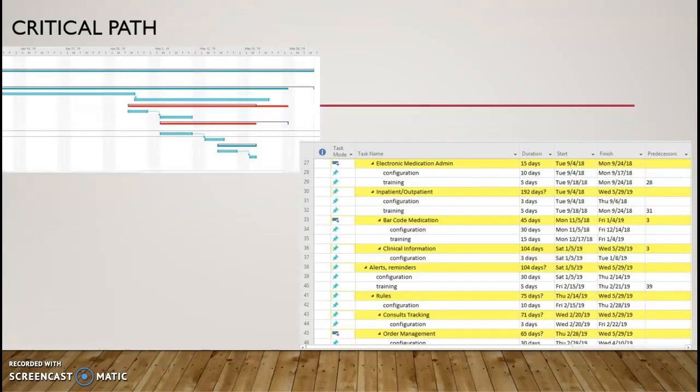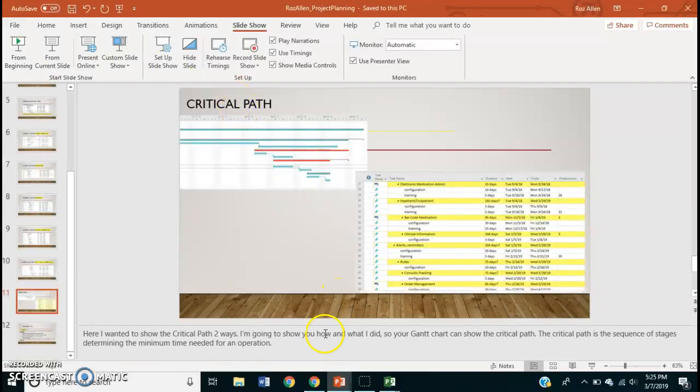Here I wanted to show the critical path in 2 ways, and I'm going to show you how I did that on the Gantt chart, just so you guys can see the critical path. The critical path is a sequence of stages determining the minimum time needed for an operation. And so there are two ways to do it. It can show you in red. It can also show you in highlighted form.